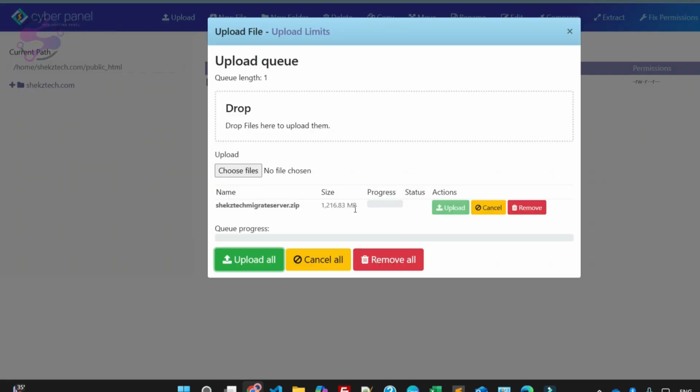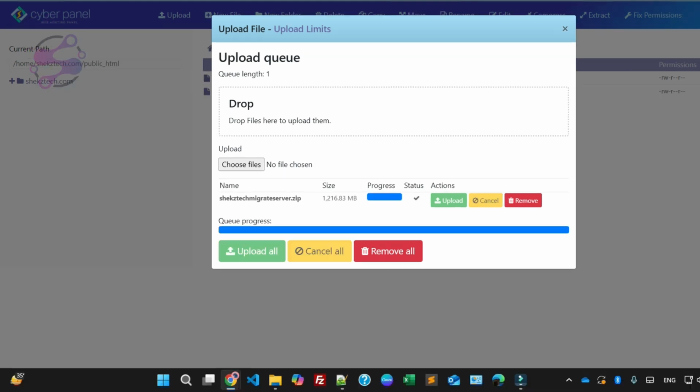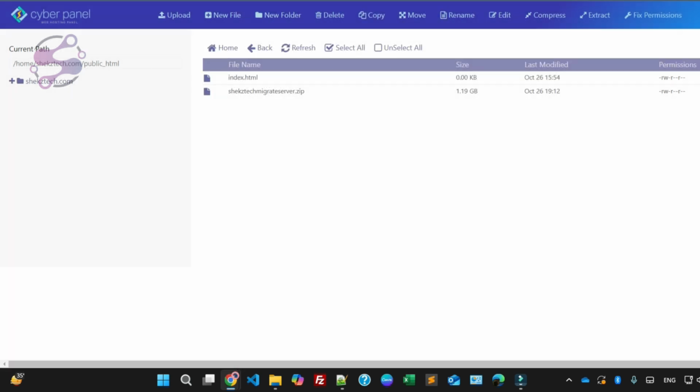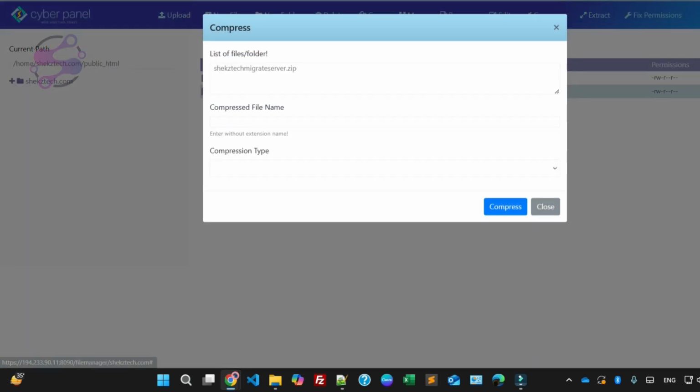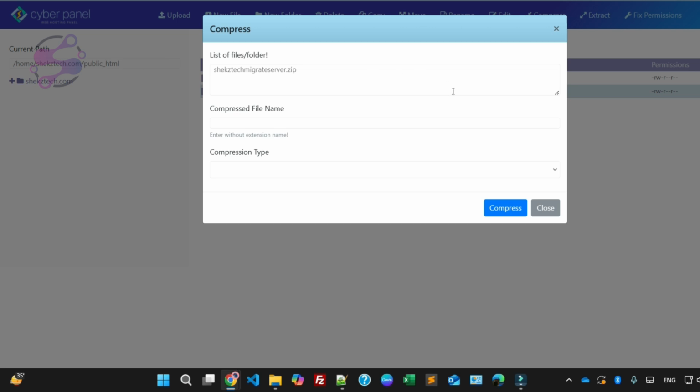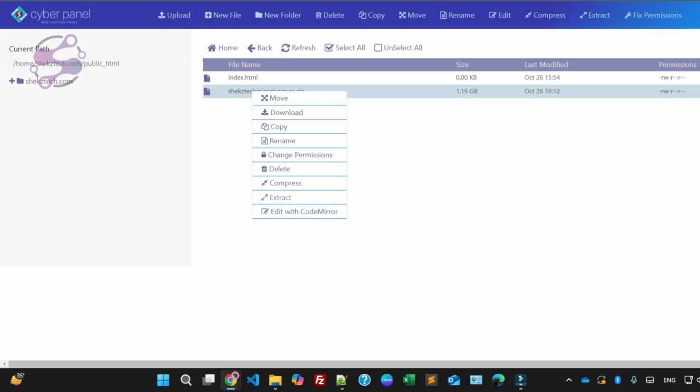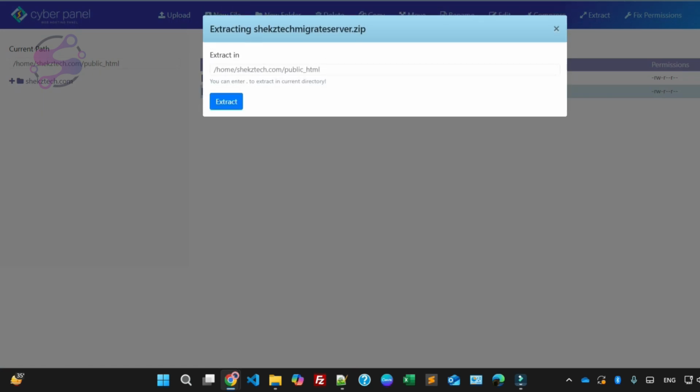Okay, so now it's uploading the data. As you can see, we have successfully uploaded the files. So you can just click on the close button and refresh the page. So this is your zip file. Right click, click the compress, where you want to compress. Sorry, we are not going to compress, we are going to extract. So here you are going to extract. Just click on this one.